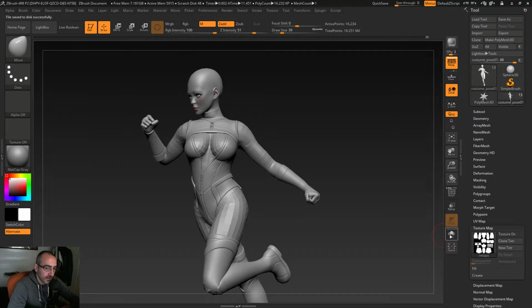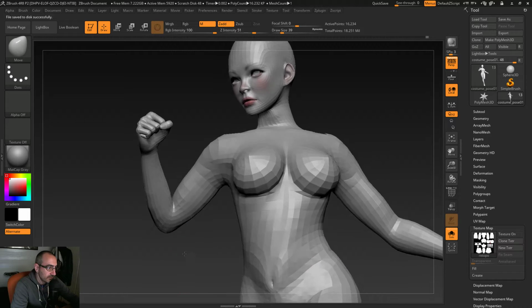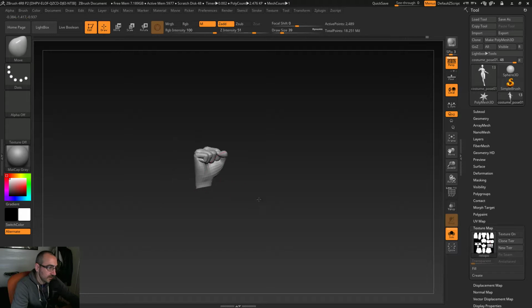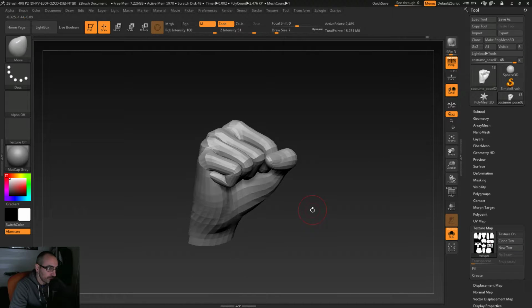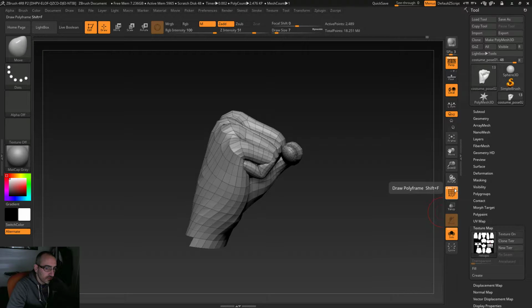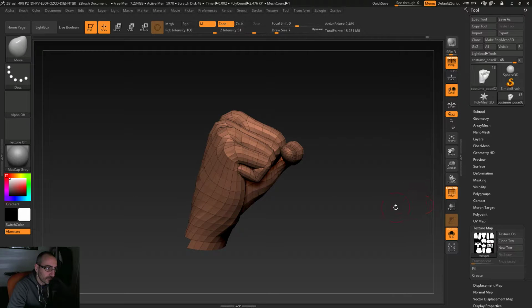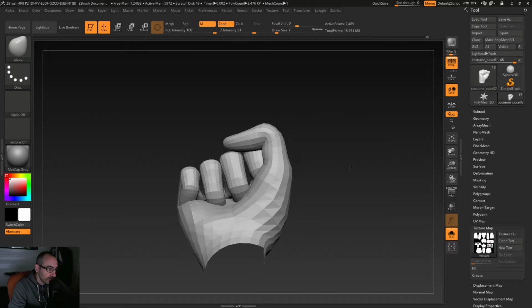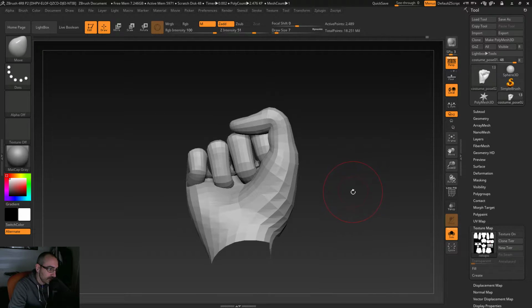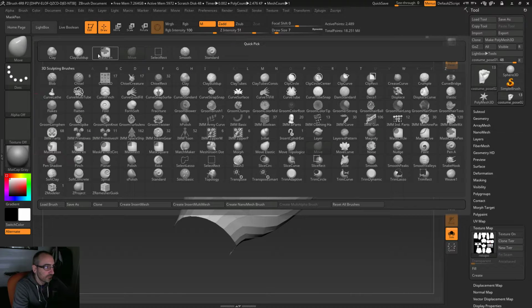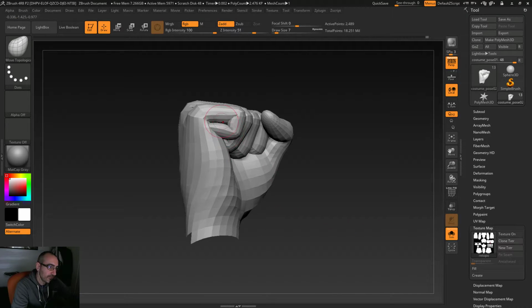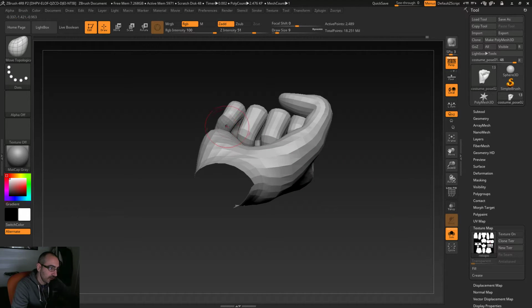Now let's see if we can get a little bit of this fist. Let's hide that. Okay, so this is clearly a mess. So what I can do here, yeah, that's a big mess. This is going to require some work. Let's go to move topological, and let's see what I can fix from here.